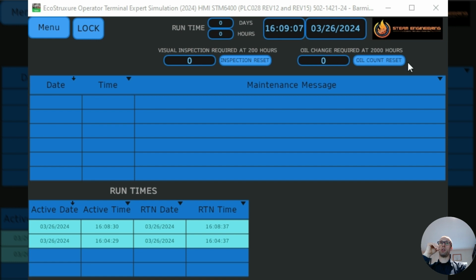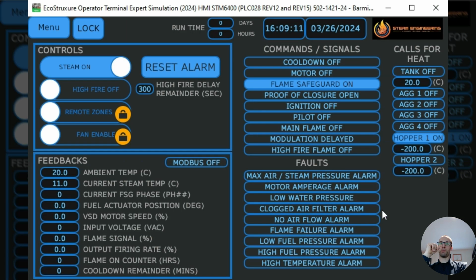And then every 2,000 hours, it'll prompt you for an oil change on the machine. It'll actually prompt with a message located in this area of the screen on the main. It's very easy and very visual. It's bright orange in color.